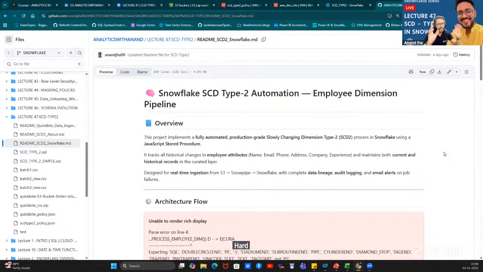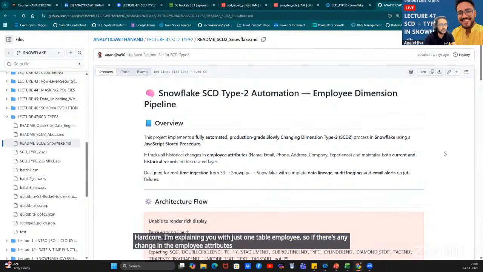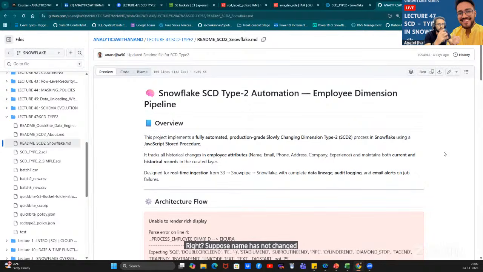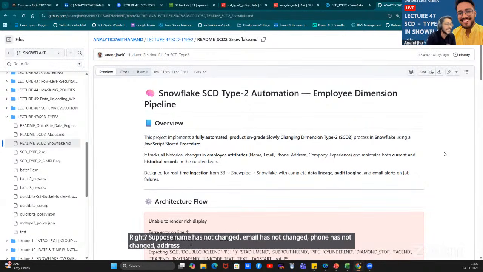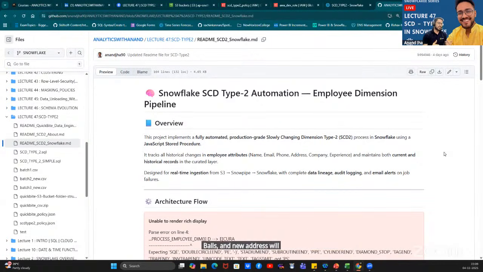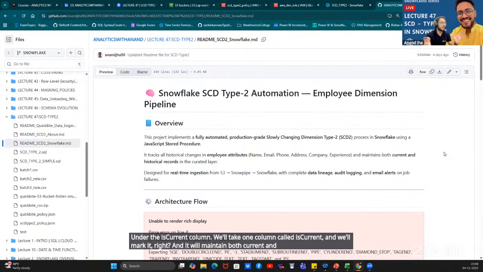I'm explaining it with just one table, employee. If there's any change in the employee attributes, like name, email, phone number, address, company, or experience, it will trigger. Suppose the name, email, and phone have not changed, but the address has changed. Then the old address will be marked as false and the new address as true under an is_current column. It will maintain both current and historical records in the curated layer, the final layer.